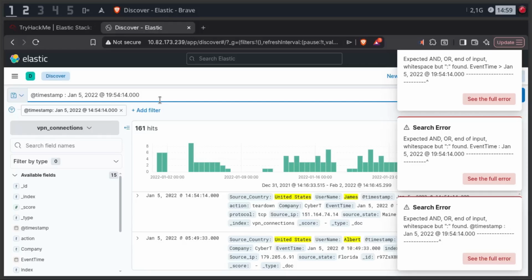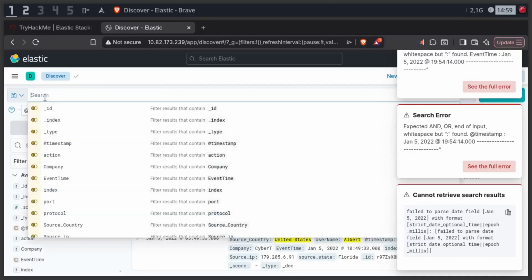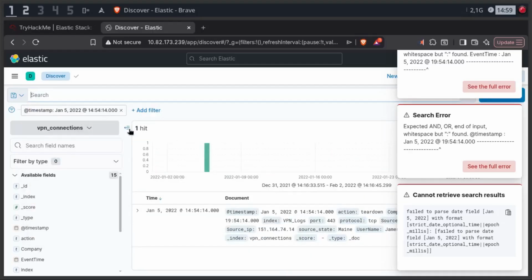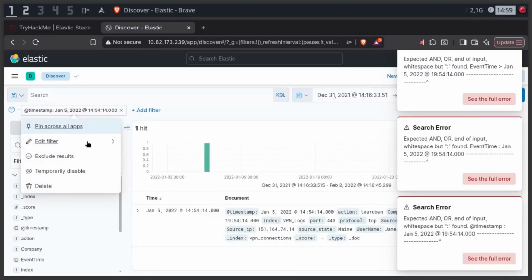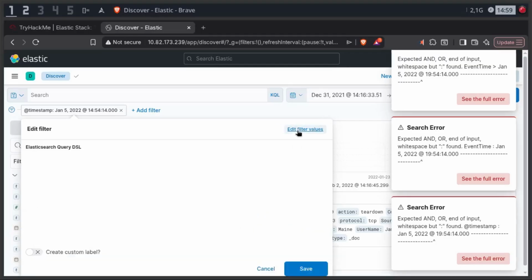No? Expected "and" or "or" because of this @ thing. Why is it so weird? January 5th, 2022. Okay, well, it's working, but edit the filter to timestamp. Edit as query. Okay.